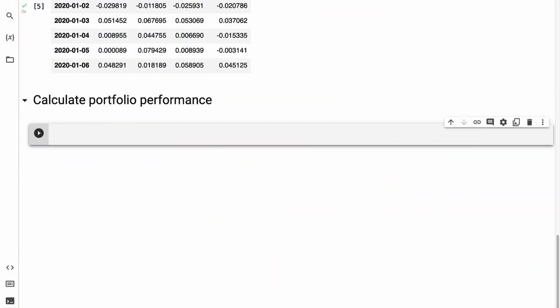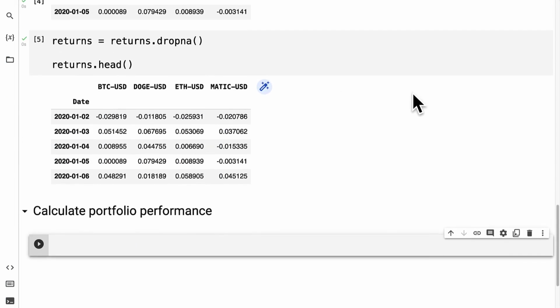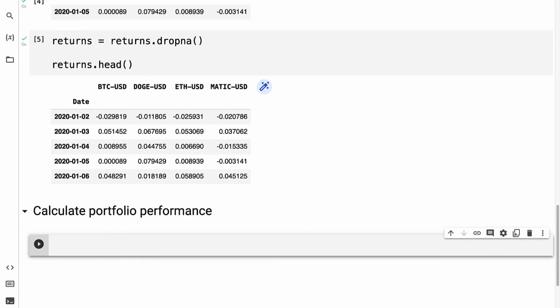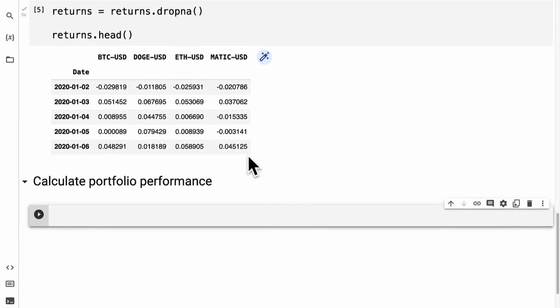Hello everyone and welcome back. Previously, we created our stock portfolio. In this lecture, we're going to calculate our portfolio's performance. So join me back in your project.